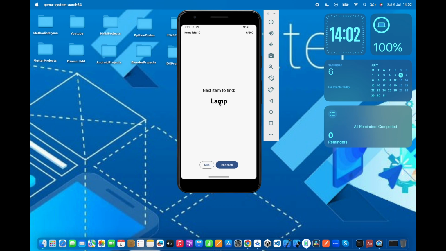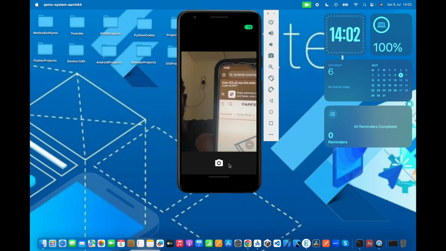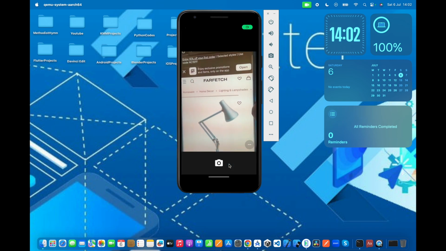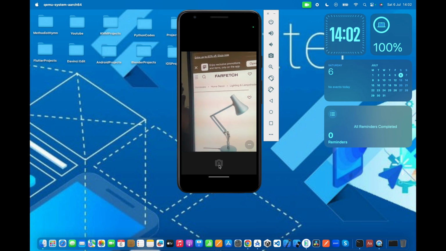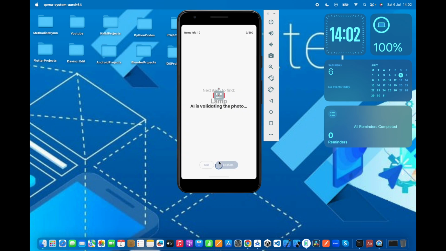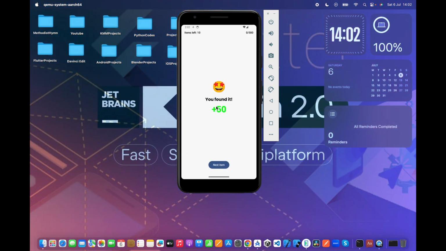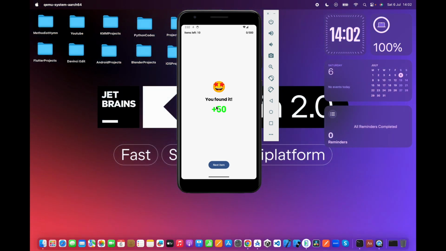Okay, let's take one and show it to the AI. Validate it. Okay, so we got it. Plus 50 points will be given to you. Let's go to the next item, rag. You also have the option to skip. Let's try getting this wrong and see what happens.